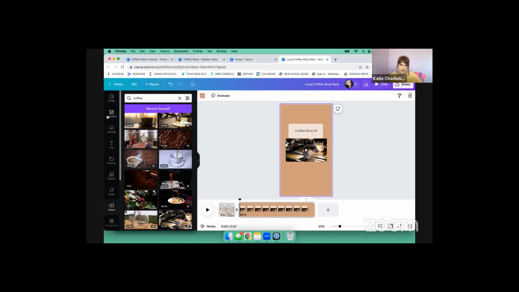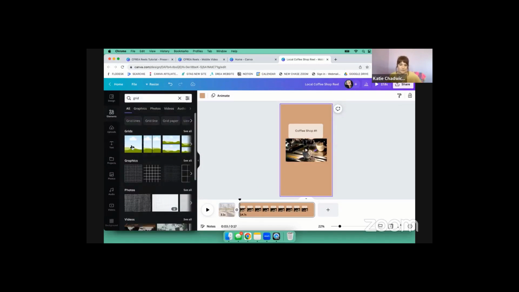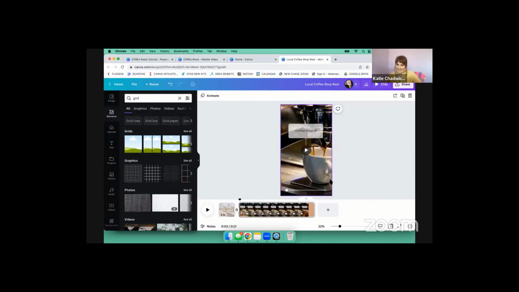Again, this is where the magic of grids comes in. Okay. I'm going to go to elements. I'm going to go to grid. It's already there. Love it. I'm going to move this. Oh, undo that. Command Z. I'm going to take it. Oh my gosh. And drag it just like that.